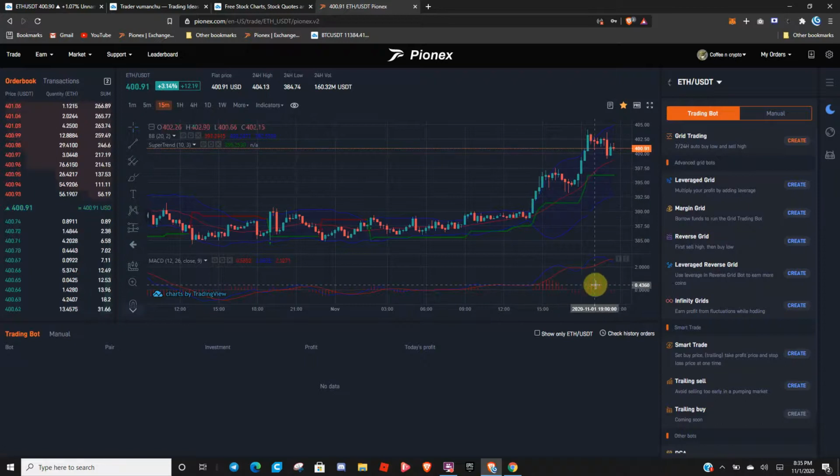I saw this MACD was lower than this, so less volume in my opinion. So I went ahead and closed it on the way up. So to each their own as to when to do that.